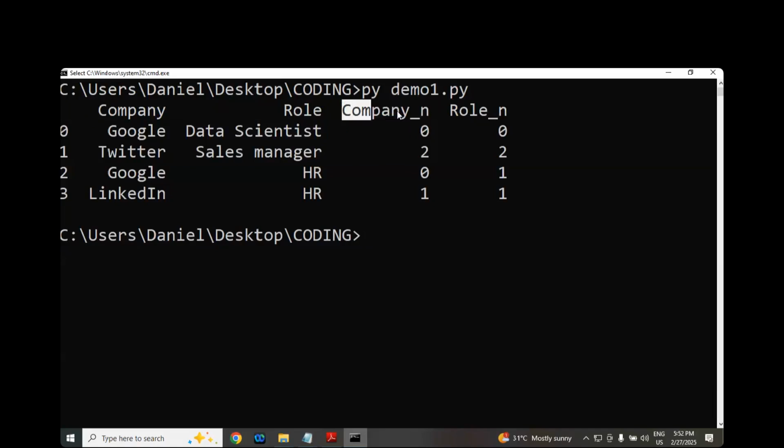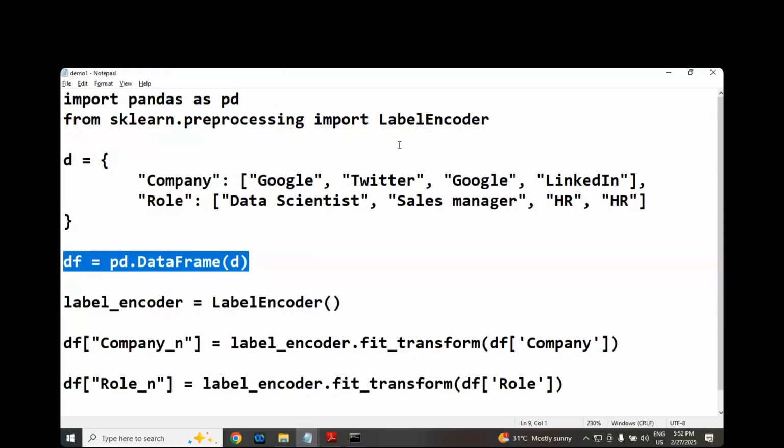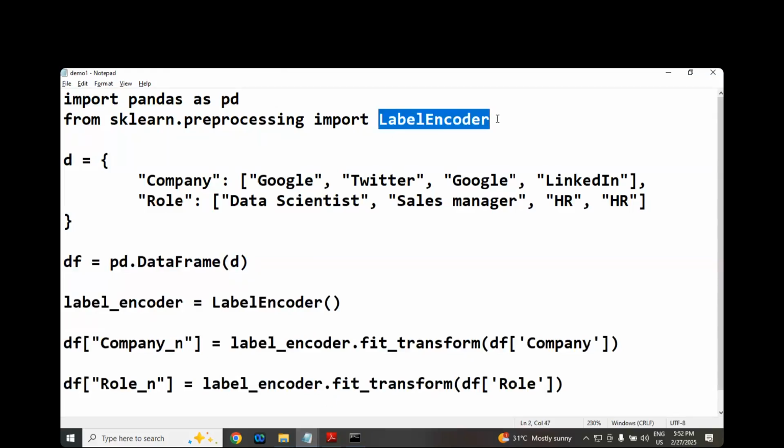Why in this scenario did I want to add a column? Because here is categorical data, and I don't like this categorical data. Instead of categorical data, I need a numerical value. It's very simple. You don't need to create anything manually; you can just import a class. The class name is LabelEncoder.